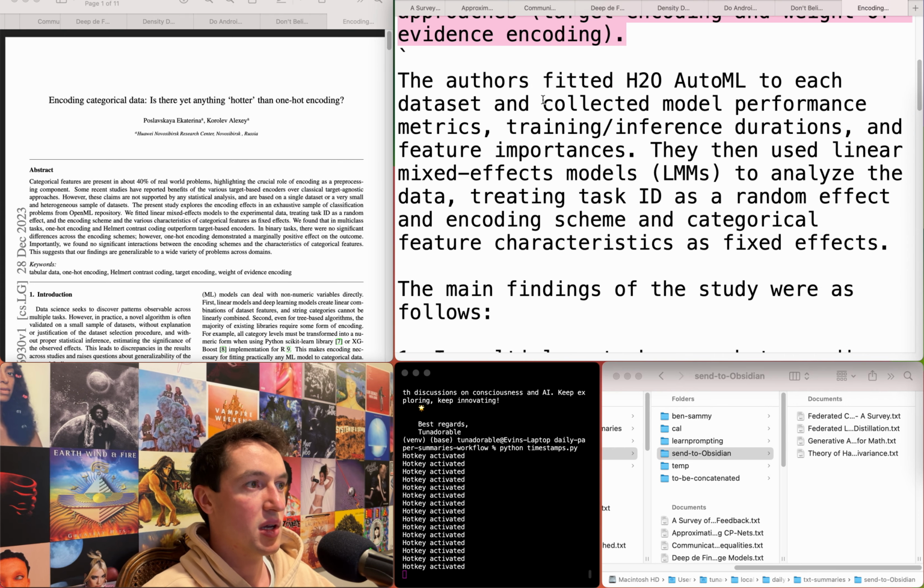I don't know what that means. Fitted some models to each data set and collected model performance metrics, training and inference durations, and feature importances. Use linear mixed effects models to analyze the data, treating task ID as a random effect.